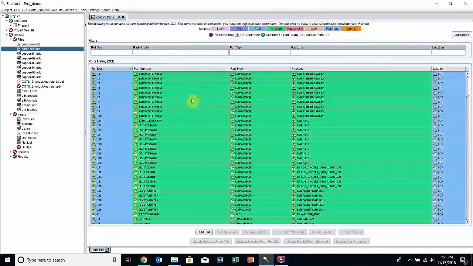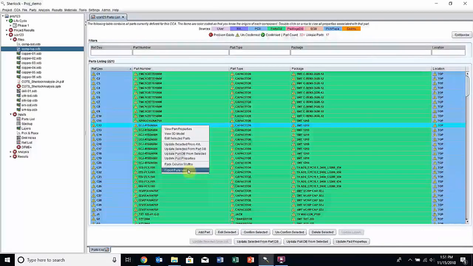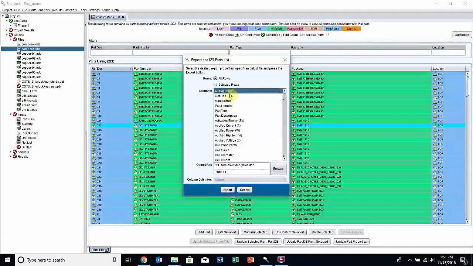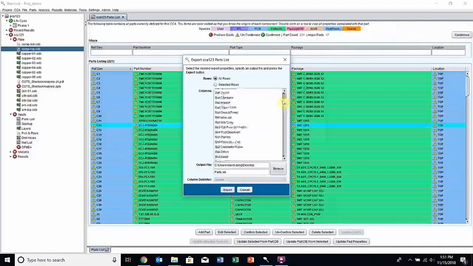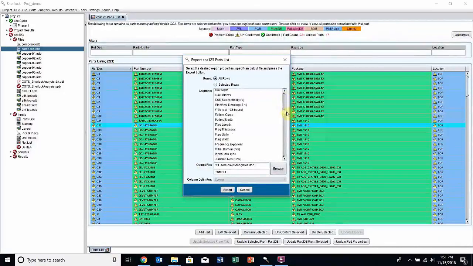Once I've got all these parts here, I can always export them if I wish. You can do that anytime in Sherlock you see a table by right-clicking, going to Export List, in this case Export Parts List, and here I can select all the columns which contain all of the information on those parts. If I select all these columns, I can export them as an Excel file or as a CSV file, and then use that CSV file or that Excel file elsewhere, or send that to somebody else.